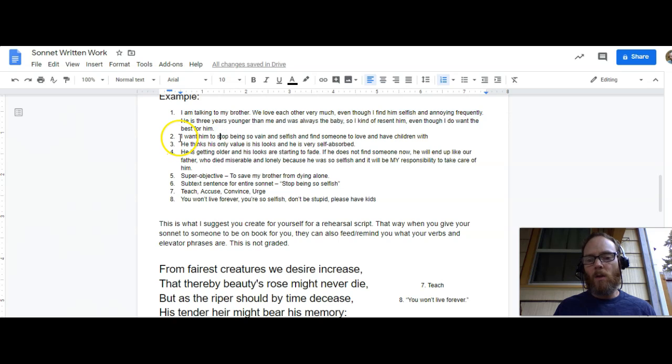So what do I want? What's my goal? I want him to stop being so vain and to find someone to love and have children with. That's my goal. Pure and simple, straightforward. The obstacle: he thinks his only value is his looks, and he can be very self-absorbed. You could even go further with that. Why? Maybe he just got out of a bad relationship, and he feels like no one will love him except for him being beautiful. Get as specific as you want.